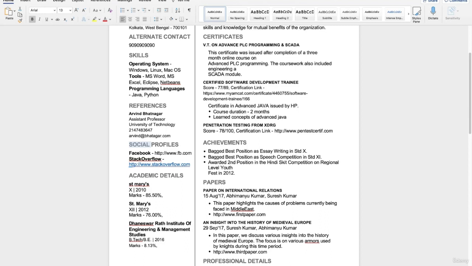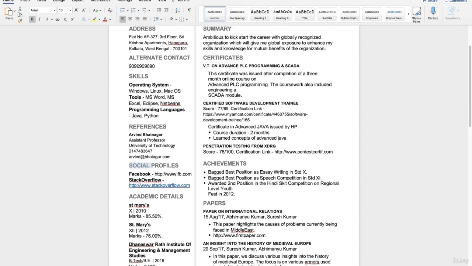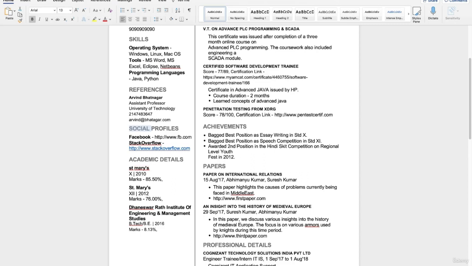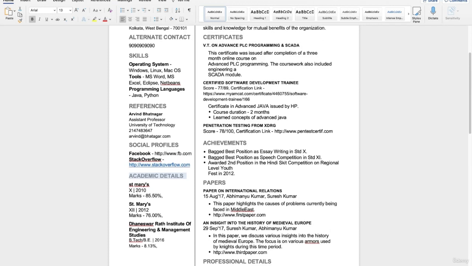Then the social profiles. Here, I would like to highlight the Stack Overflow profile. If you're an active contributor on Stack Overflow, you have asked questions, you have answered questions, you have a good reputation there, please put the Stack Overflow link here, or you can as well put it at the top of the resume. It is definitely going to make an impact during the face to face interview. Then you can put in your academic details, your graduation details, school details, your grades. All this can go under the academic details section.